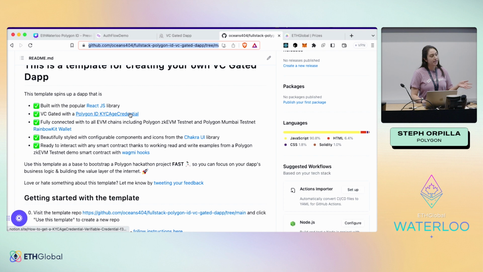It's already VC gated for you with that Polygon ID age credential we saw before, the birthday credential. It's fully connected so that the dApp that you hide behind the VC credential is already connected to a demo dApp with examples of how to read from the blockchain and also write to the blockchain. So you should only have to do some Frankensteining and just a slight bit of open heart surgery when you're adding your own smart contract in, because it's mostly done where you'll just see examples.